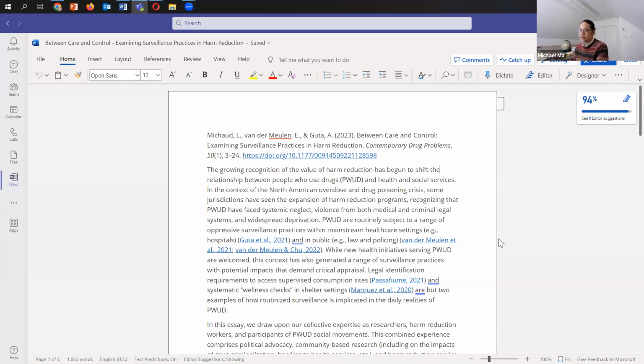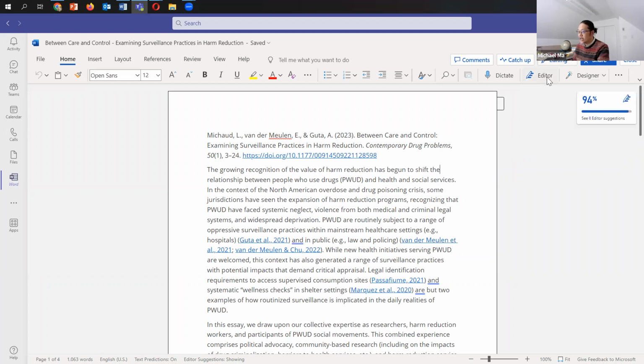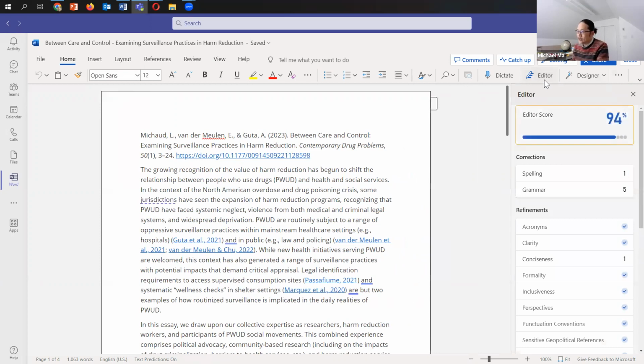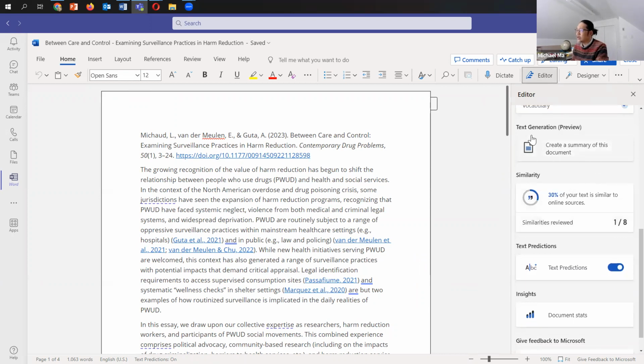And so how you would be able to summarize is very simple. You would go up into the editing toggle, the switch here. You click editing. The editor, under editing, the editor button. And then you would go all the way here to text generation preview. It says create a summary of this document. So I've pasted in 1,000 words because you'll see when you click on it, it says this is a preview of the summary feature, which will be rolled out later, and it is only able to summarize 1,000 words.